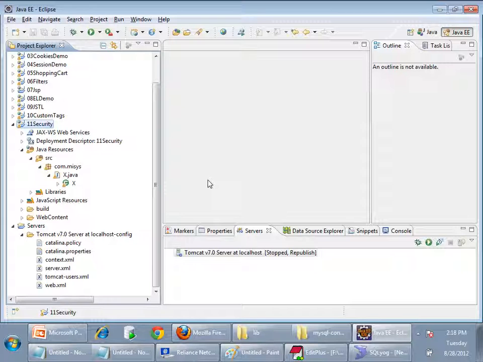So each node is called a context. What do I mean by context? We are hearing context, context, context. We have learned servlet context, page context. Again here I am saying context. What is the general meaning of a context?